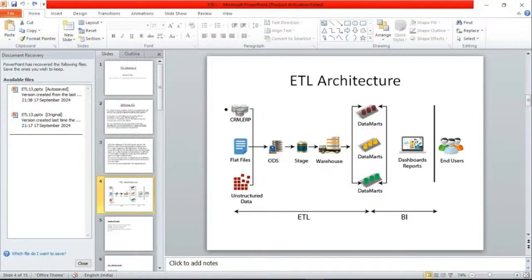Dashboard reports means we use Power BI or Tableau as our reporting tool, or lots of different reporting tools in the market. These two are very popular. These reports will again be used by end users like stakeholders. Till this part, up to the data warehouse, is our ETL process. After the data warehouse, it's the BI process, business intelligence. So this is the overall architecture of ETL.